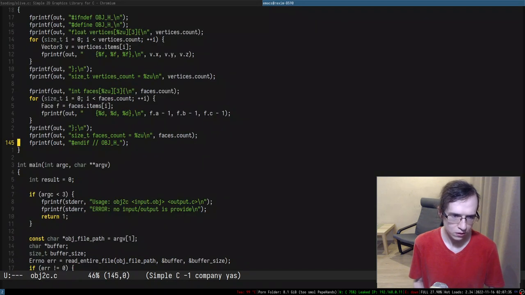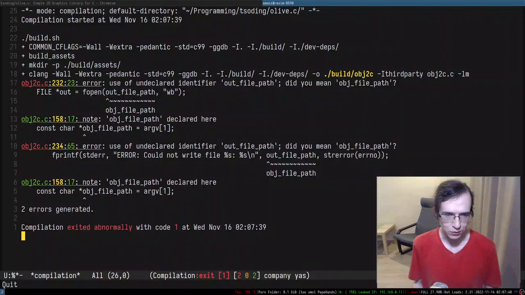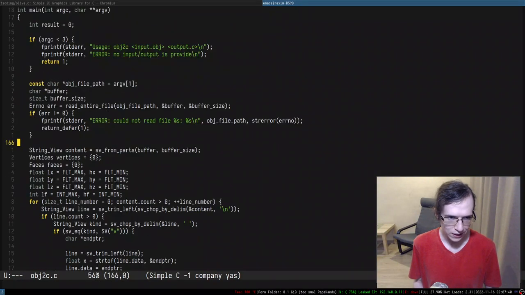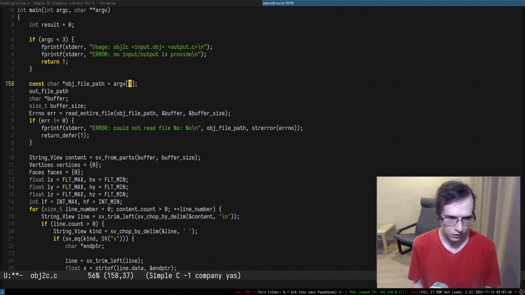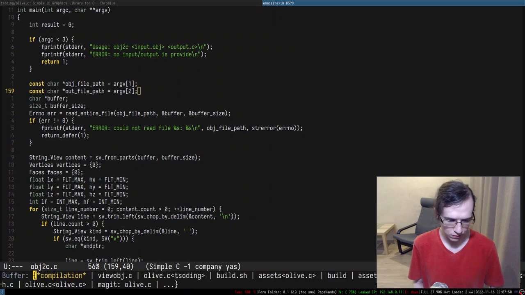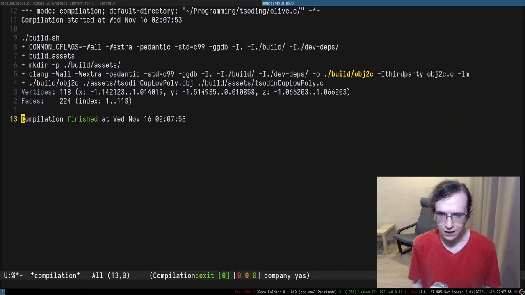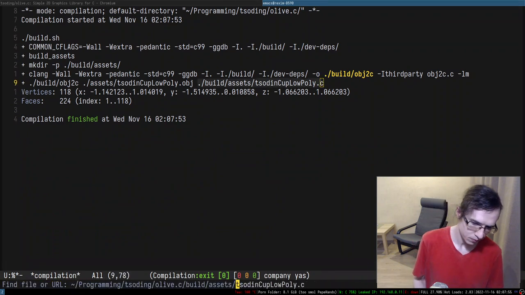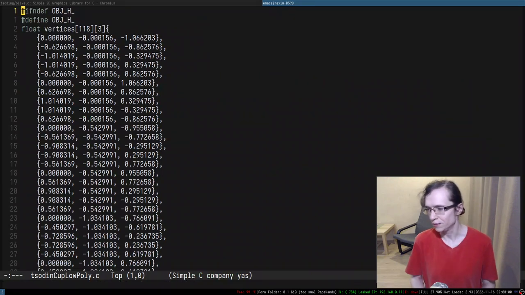Yeah. Boom. Okay, let's try to compile this entire thing. So, we don't have out_file_path. So, let's quickly fix that. So, this is going to be const char argv[2]. Boom. So, and if we try to go into this specific file, here it is. So here is the file.